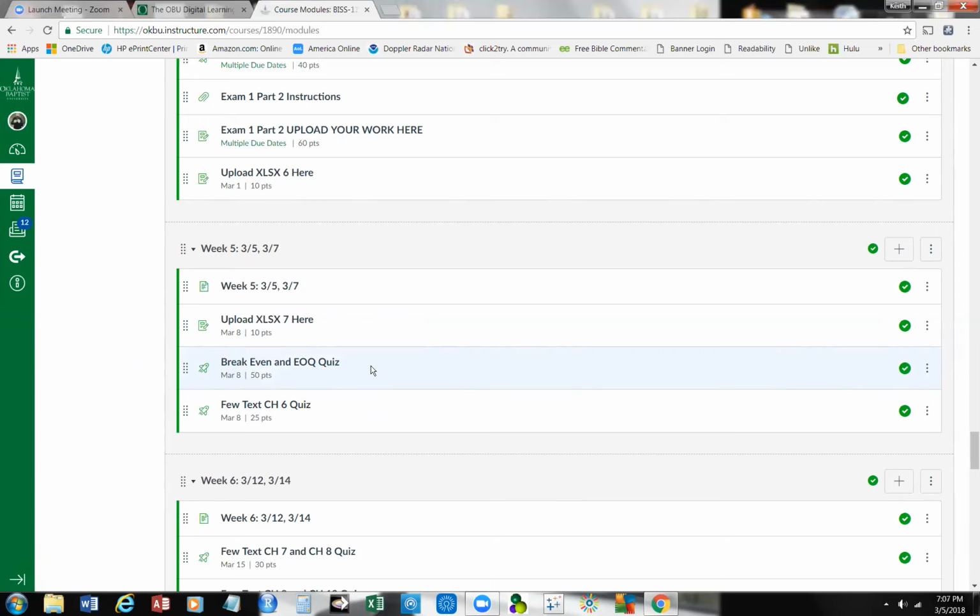Then also here's a quiz that's due from the Stephen Few book, that textbook, which is basically looking at visual literacy, and it's Show Me the Numbers. That's the textbook.